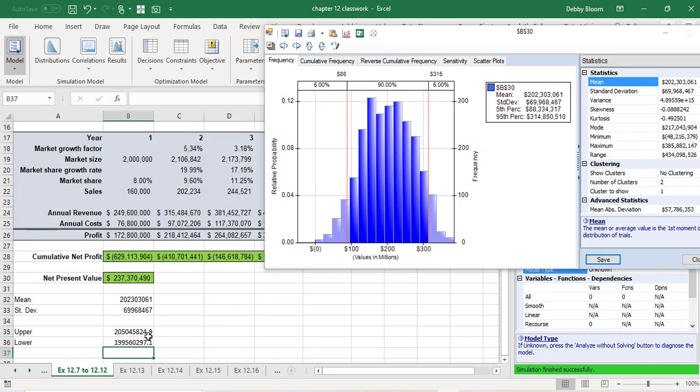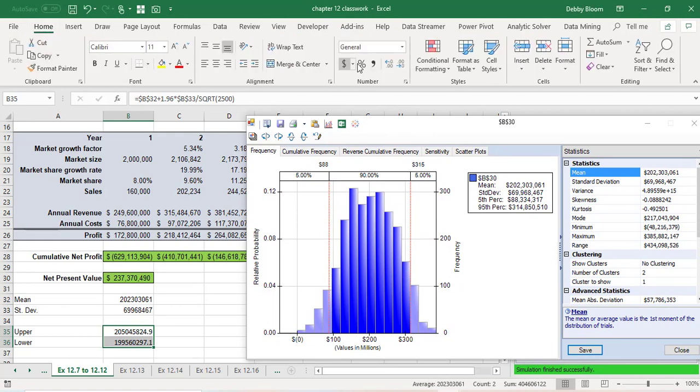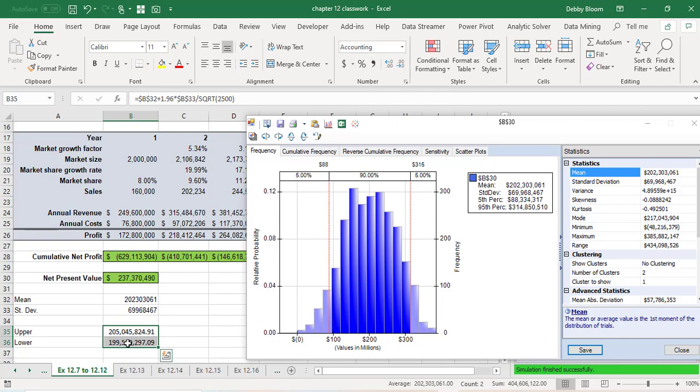So with 95% confidence, my net present value is going to be somewhere between 199,560,000 and 205 million. To see those numbers a little bit better, I'm going to select both of them, drag this out of the way, click my Home tab, and then in the number group, click the comma icon, and we can see that it's between 199 and 205 million. So our observations were very close together. They were not very widely scattered.